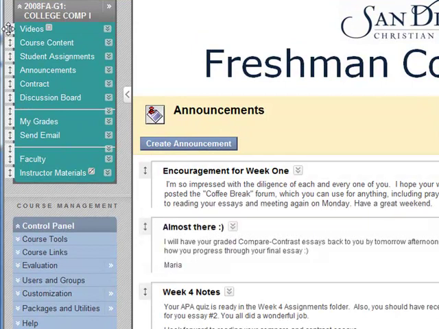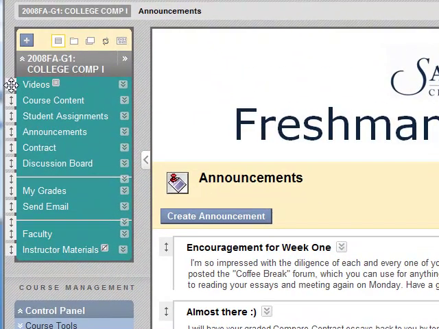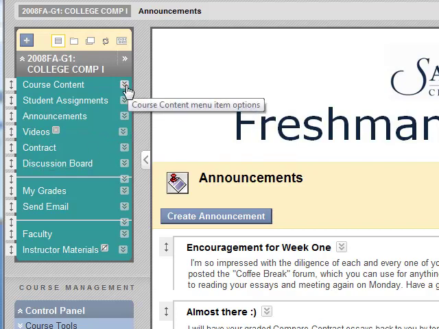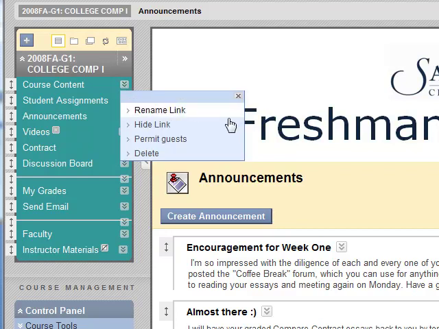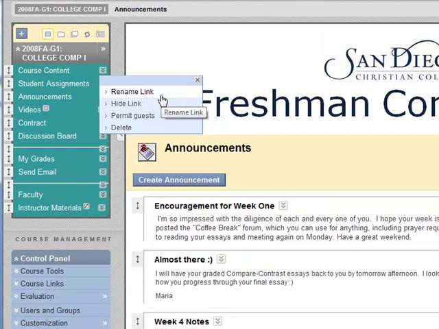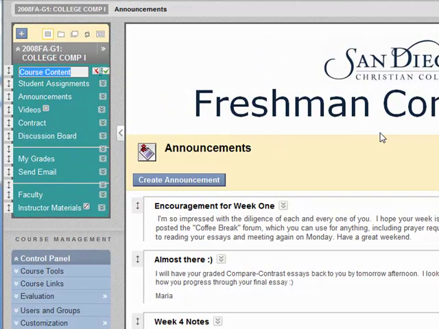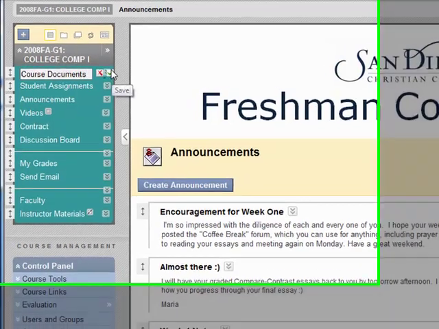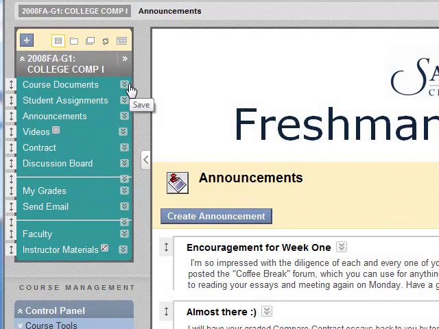Those arrows are also next to the navigation menu links. That means that you can move them and organize the order of your links. The arrows on the right are drop arrows, and you can click those. They will display choices to do different things throughout the course. In this case, you can rename a link, hide it, permit guest access to that area, or delete it altogether. If I wanted to rename it, for instance, I may want to rename this course documents. And once you finish that, then you have to accept that change, save it, and then it will refresh.